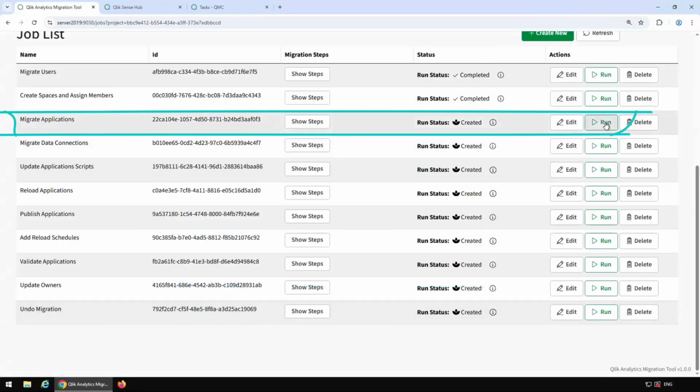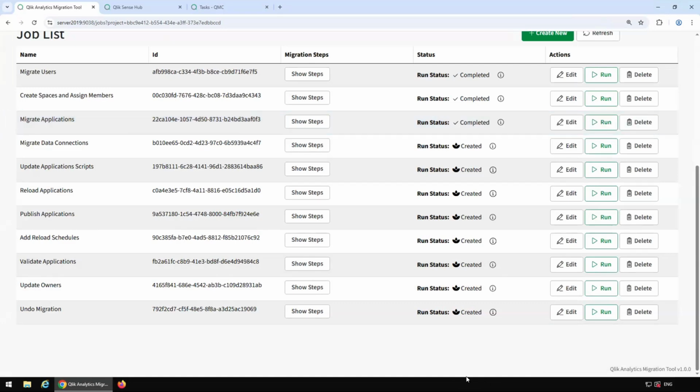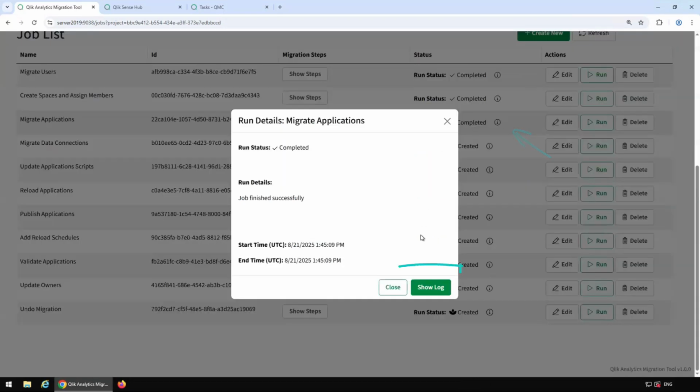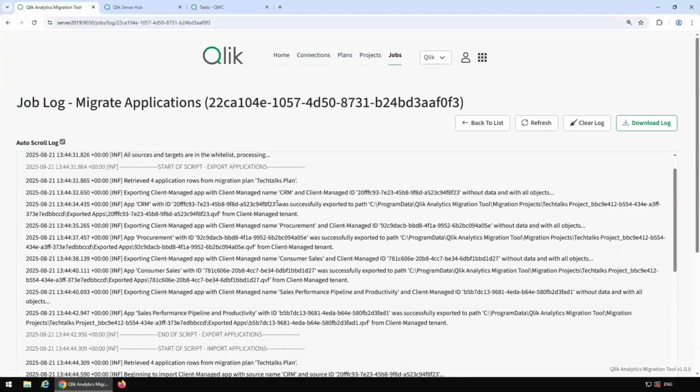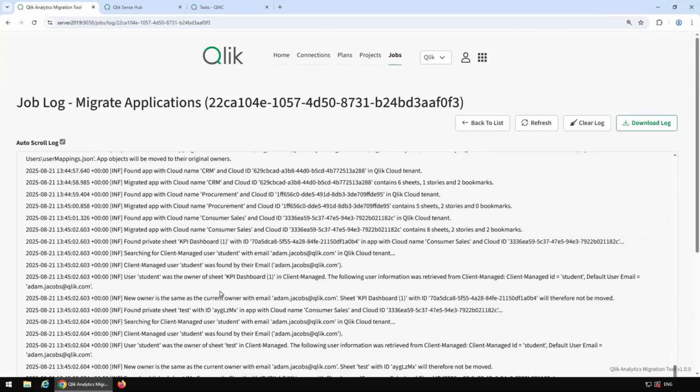Next step, we have to actually migrate those applications. So we're going to go ahead and run that. All right. Yep, there we go. We can see that it's been completed. If I go into the logs, so you just clicked on that eye icon to get to the logs. We see exactly all the steps that took place. You see it's very verbose, telling me everything that it's doing.